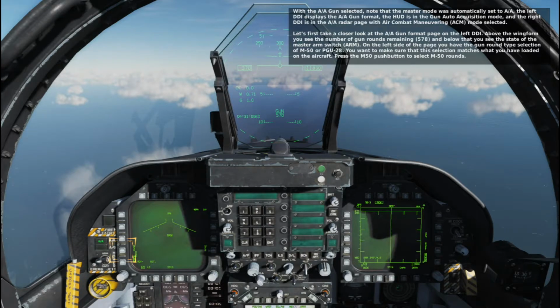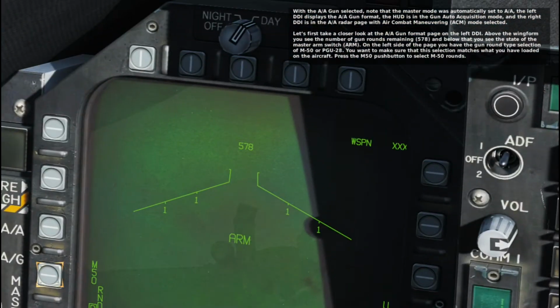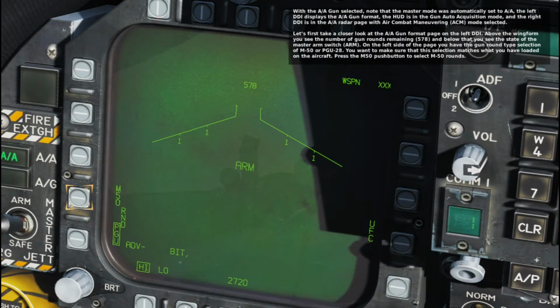Above the wing form, you see the number of gun rounds remaining, 578, and below that you see the state of the master arm switch. On the left side of the page, you have the gun round type selection of M50 or PGU-28. You want to make sure that this selection matches what you have loaded on the aircraft. Press the M50 push button to select M50 rounds.